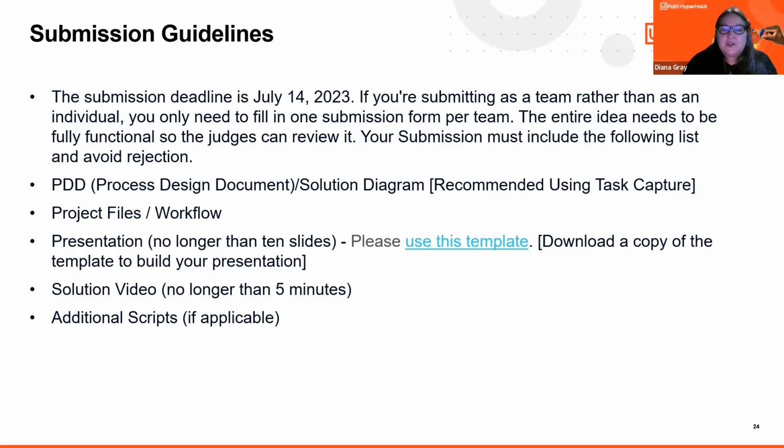And these are just some guidelines. Your presentation could be no longer than 10 slides, your solution video no longer than 5 minutes. So really make sure you pay attention to this because the judges will be looking for this.